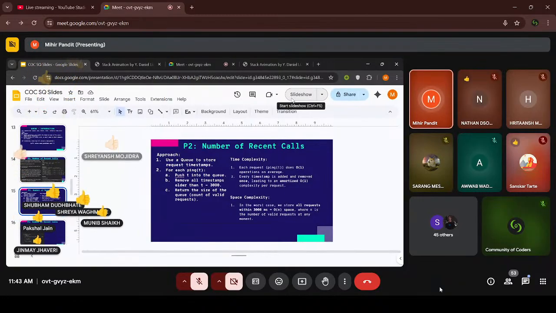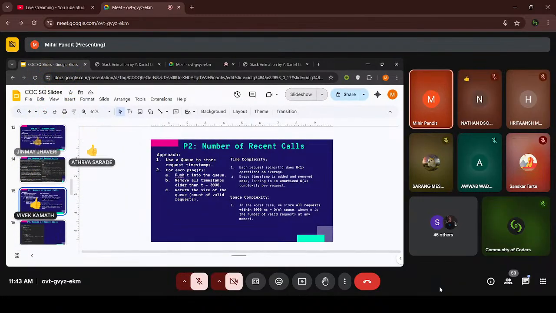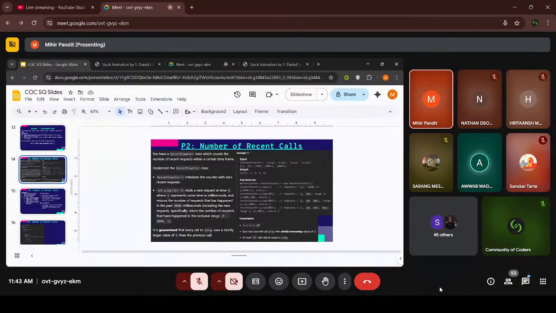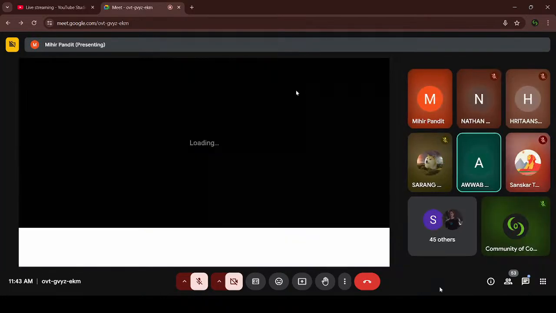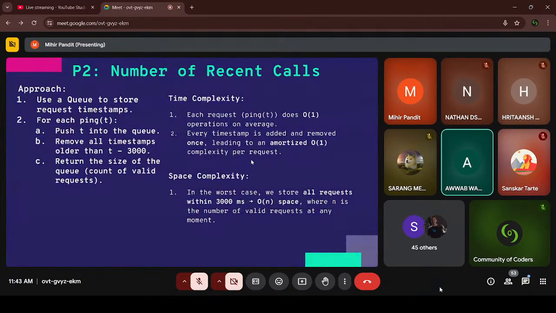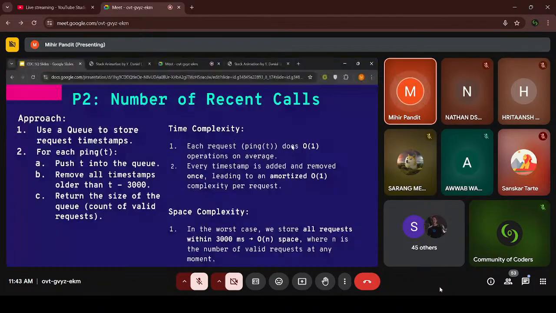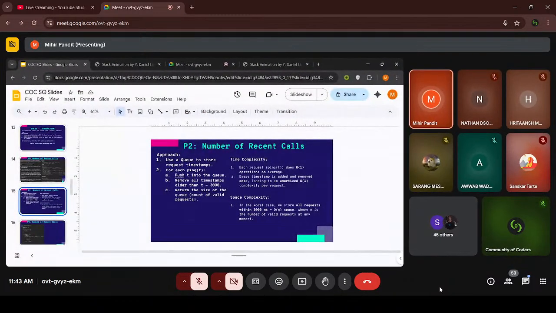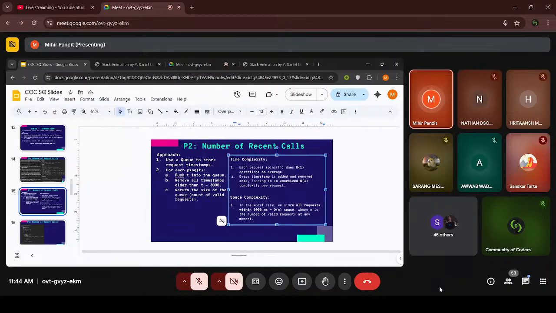So what is going to be the time complexity? Basically, here each request does O(1) operations on average. Every timestamp is added and removed once, leading to amortized O(1) complexity per request.